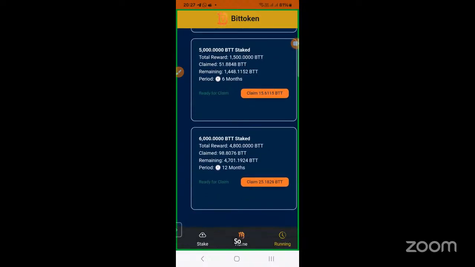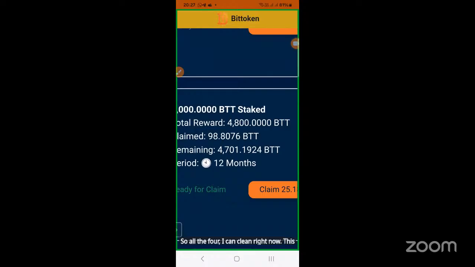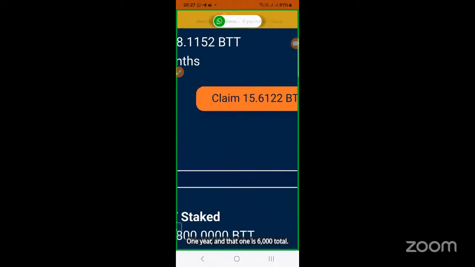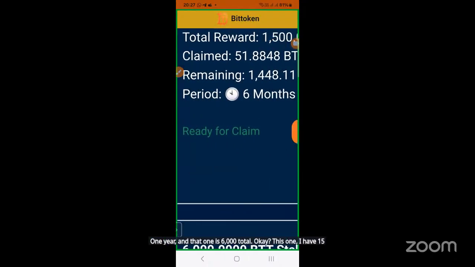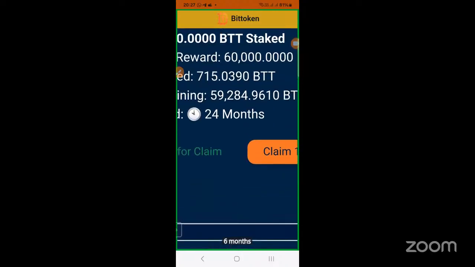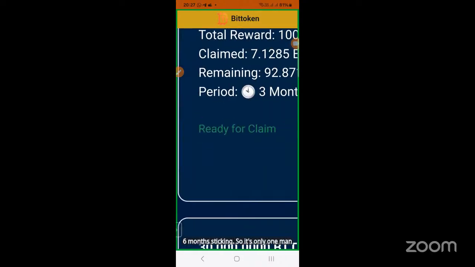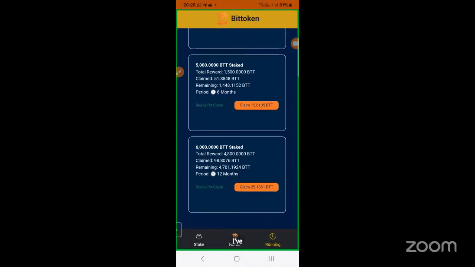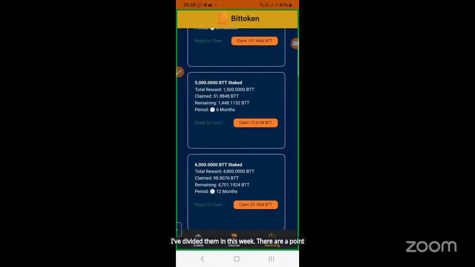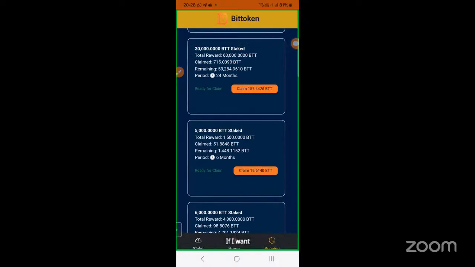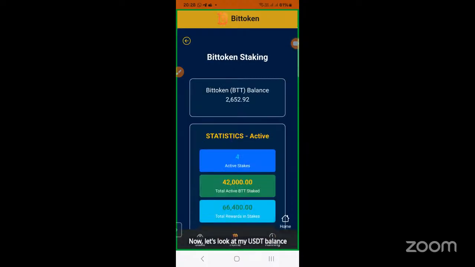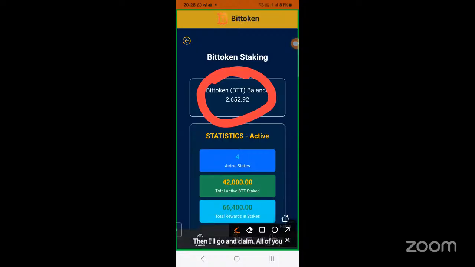So all the 4, I can claim right now. This one is 12 months, that's 1 year, and that one is 6,000 token. This one I have 15 to collect. That one is 6 months staking. So it's only 1 month that I don't have, but I have 3 months, 6 months, 1 year, and 2 years. I've divided them in this way so that at a point in time, if I want money, I can come and claim the profit. Now, let's look at my token balance. Then I'll go and claim. All of you look at this balance very well.